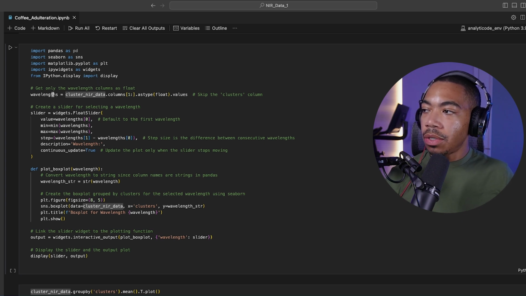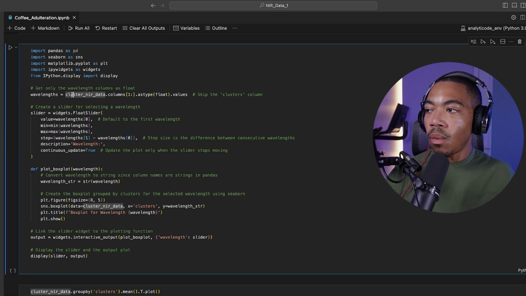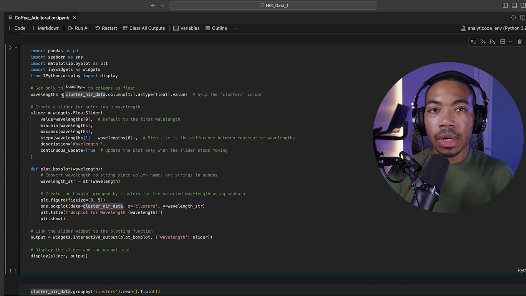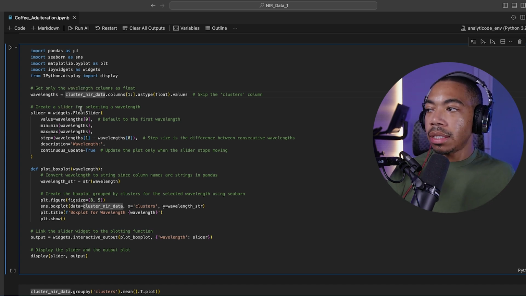And the first thing I want to do is create a list of my wavelengths. So this will allow me to create the slider that we can use to move through the data. And then next I create the slider, which we are using the widgets.FloatSlider method. And I will pass in these respective arguments for the values in this method, where we're going to instantiate our initial value for the first wavelength.